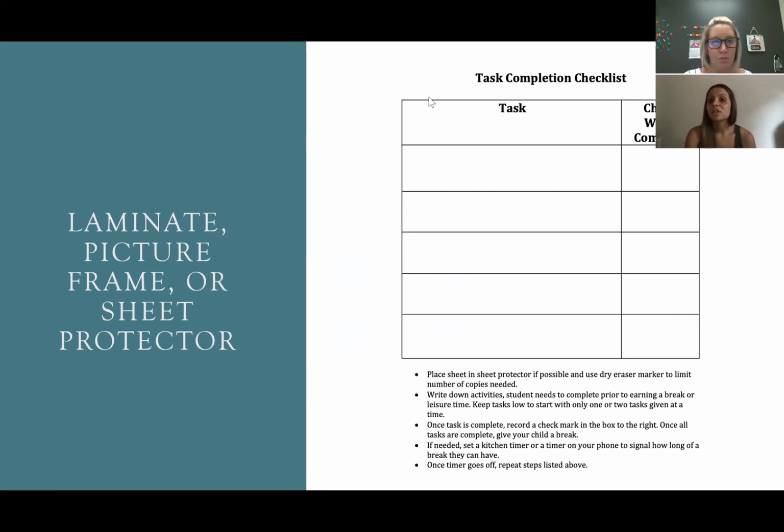As they finish them, they can just put a little check mark next to it or a little X next to it so they can kind of see it ticking off. There's also directions right at the bottom in case you just needed a little bit of a cheat sheet on how to run it. Once all of these boxes are checked off, then they can earn a little break or some free time of their own.